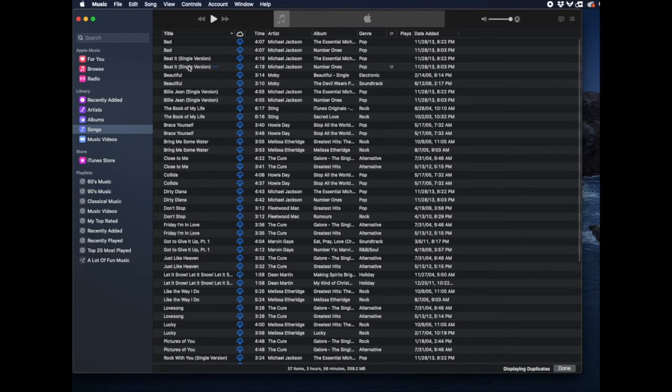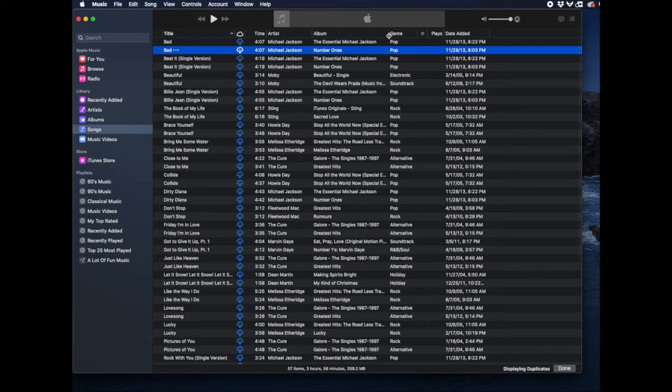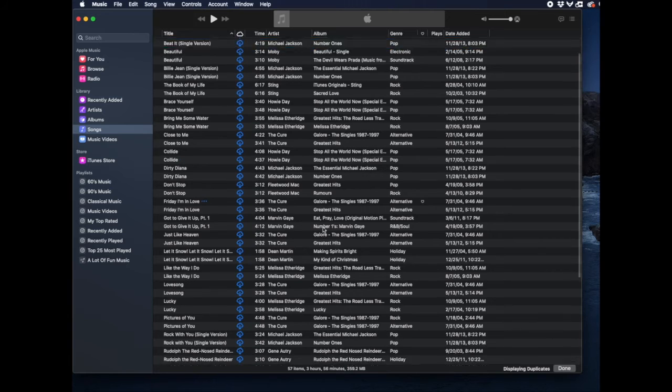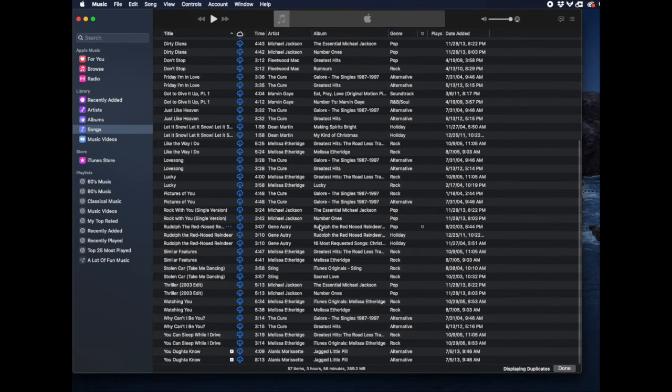Now be careful of how this is structured. Don't just go off and start deleting things. For instance here, I have the song Bad by Michael Jackson, but it's in two different albums. If you look in the album area, I have it in an Essential Michael Jackson album and in a Number Ones album. So I'm not going to delete one of those because they are in two different albums. Make sure you take a second to look to see what is a true duplicate versus what isn't.